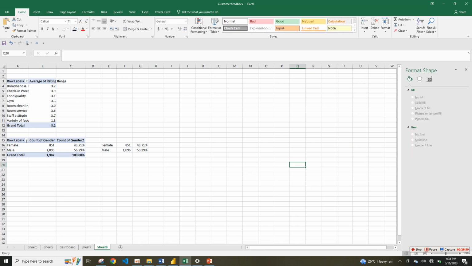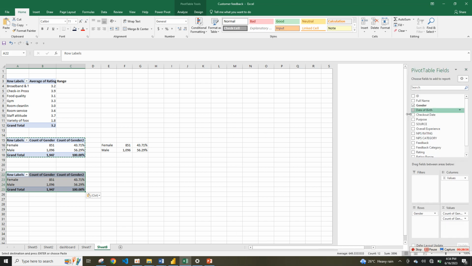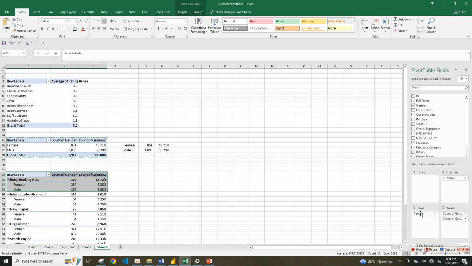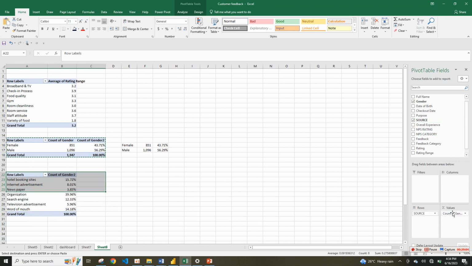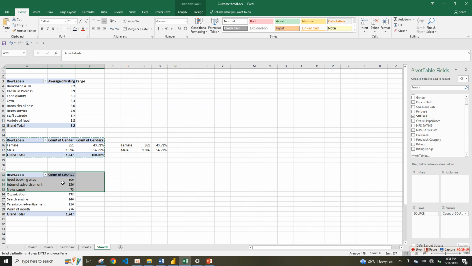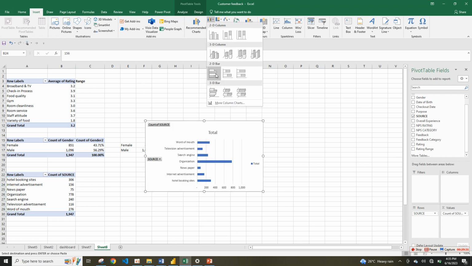So now go back to our pivots, then copy this, add it here, then source of information, bring it here. Remove the gender, bring source of information. So what we use for that is just a bar chart. You can copy it out. Then insert a bar chart.